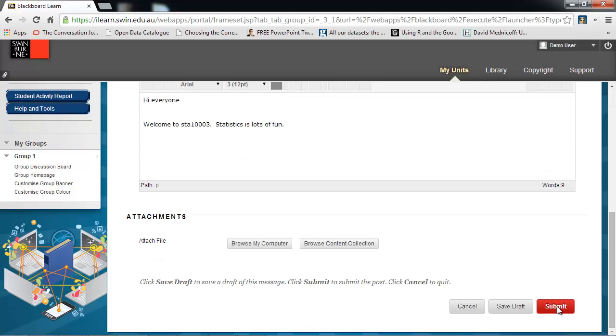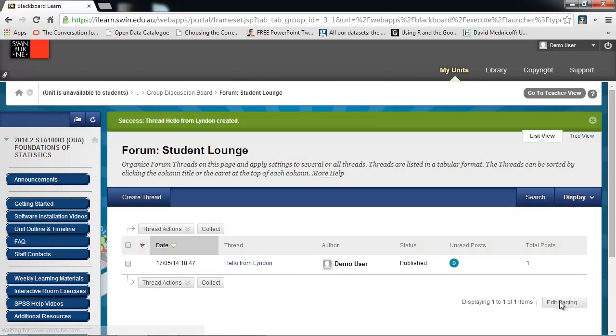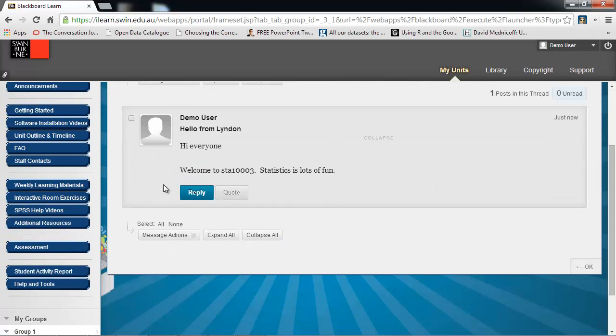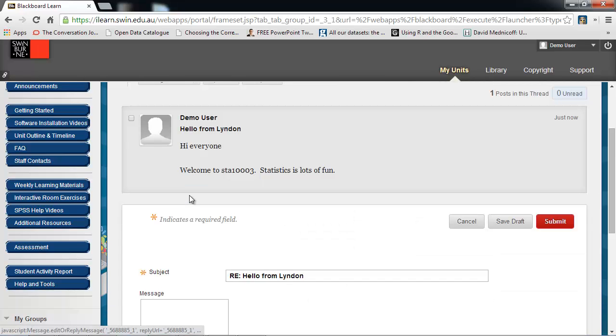And then I can scroll down and click submit, and here's my post. So I've got my title there and I can click on it, and here is the message. If I want to reply to it, I can click reply. If I want to reply to it but I want to actually also have quoting what's in it, then I can click quote instead. So I'm just going to click reply.